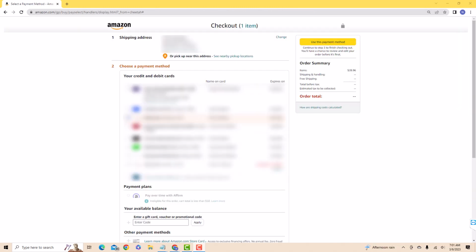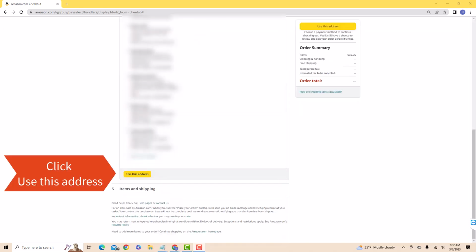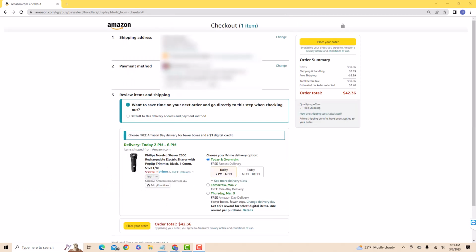On the checkout page, select and enter all the necessary information. Here, you could change the shipping address, and select a payment method. Next, select a billing address. Click on your address, then click on the button that says Use this address. Lastly, select a delivery option. After that, click on Place Your Order.